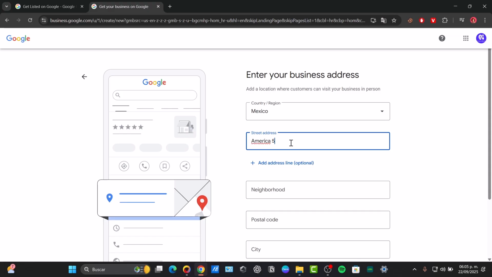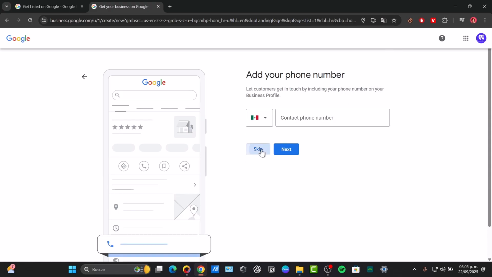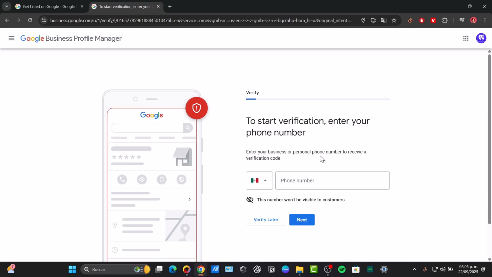Let's try with something like this. Then what you can do is to add your own phone number. I'm going to skip this part for now. And that says put your business on the map. If you hit Continue, what's going to happen is that it's going to be making like a preview of your business, how it actually looks.